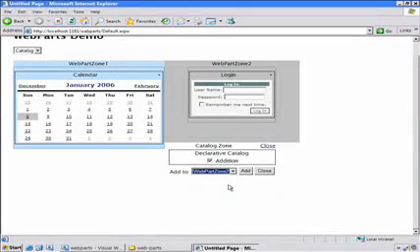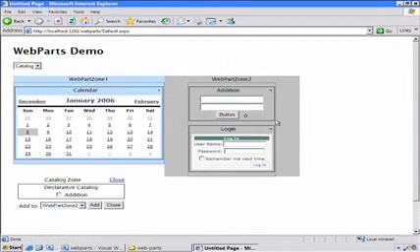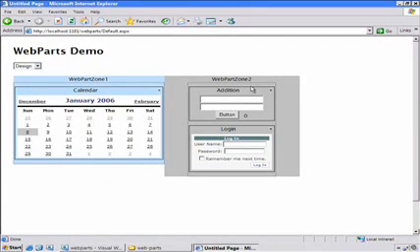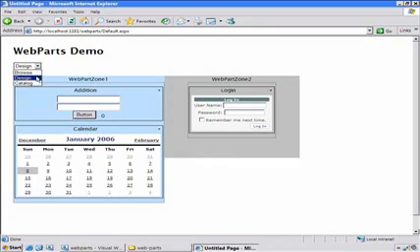Add it to web part zone 2. And there it is. So these two show up. So I can go back to design mode and move this over here. So all that works. So go into catalog.